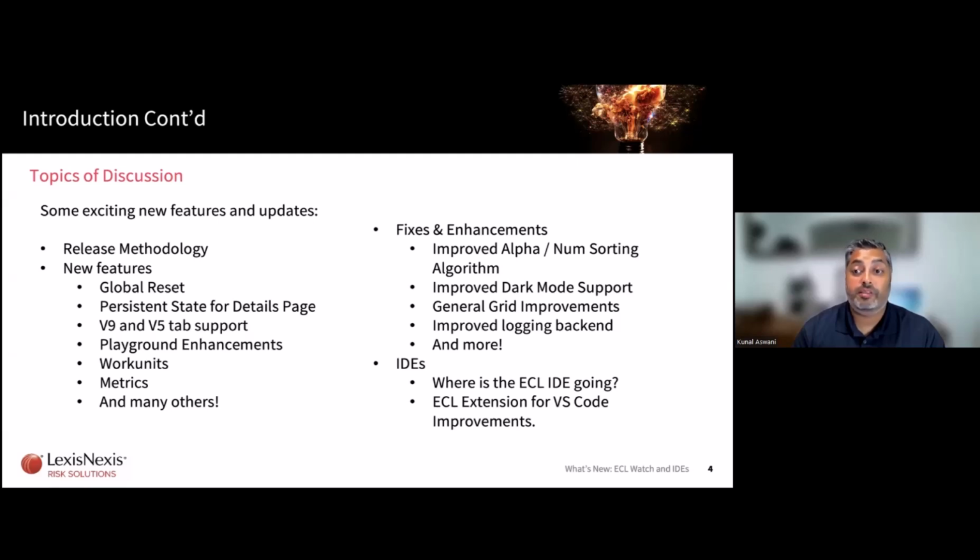After we explore these features, we'll shift to significant fixes and enhancements. We fine-tuned our alphanumeric sorting algorithm, enhanced the dark mode support for better usability in low-light environments, and made general improvements to our grids and logging backend. These changes are all about making your experience smoother and more intuitive. And we won't stop there.